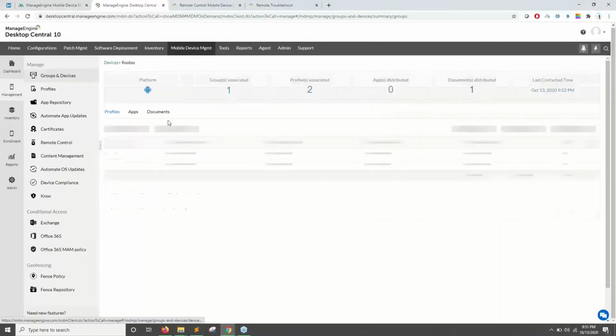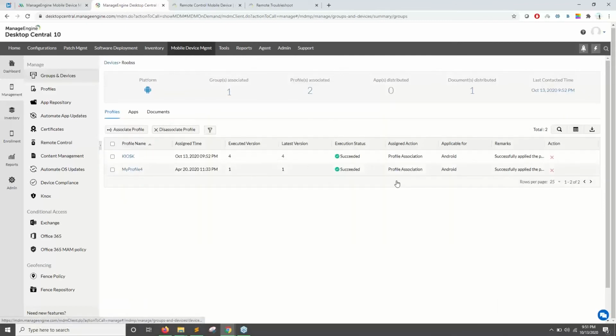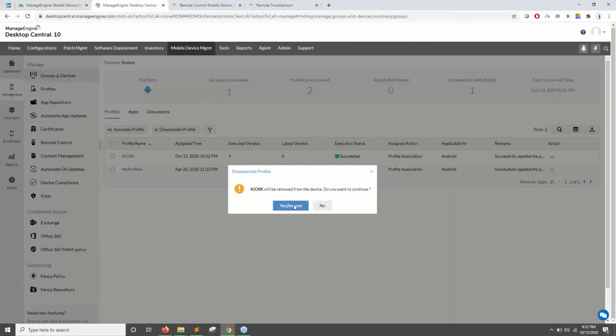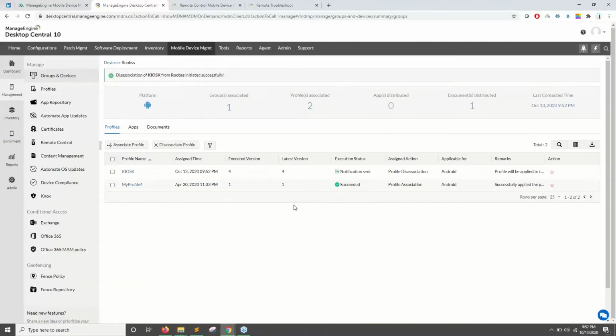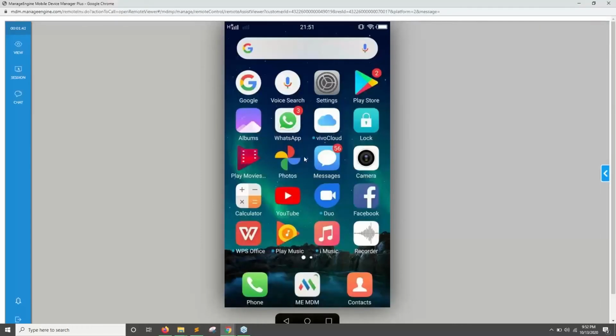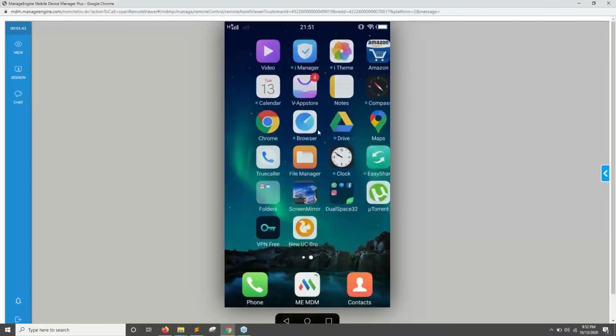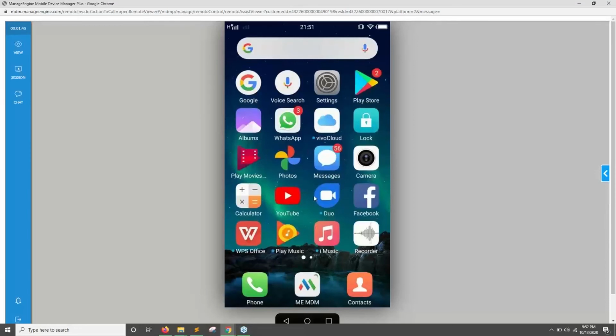And in order to dissociate the profile, I can just click on the device name. We go to the profile section. I'll just dissociate the kiosk profile here. And so this is the normal mode. And when you apply the app lock mode, it gets locked only with the application the administrator defined it to use.